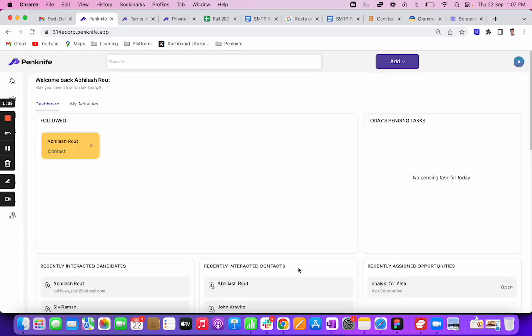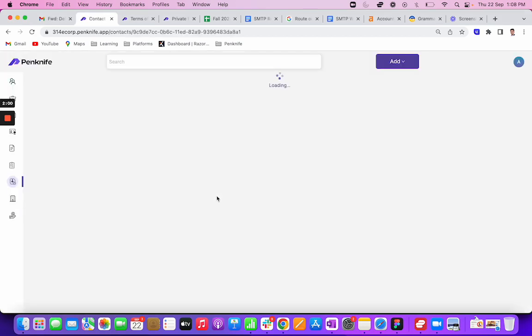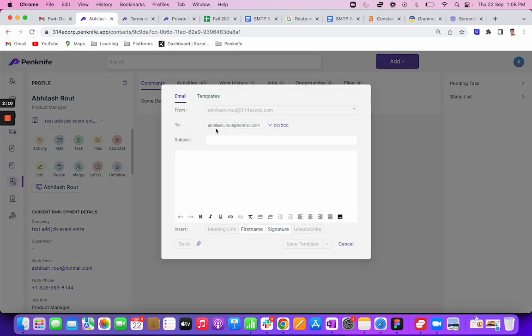This is how Penknife's dashboard looks, and let's look at the various things we should have the ability to do. Let's say I want to send an email to this person. I should be able to send it from Gmail. This is for the first scope where we want to send email on behalf. So I click here. I'm trying to send an email to this email ID.